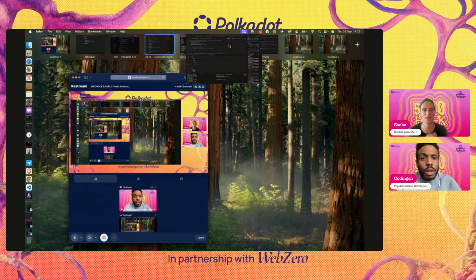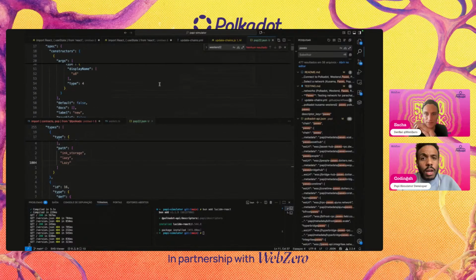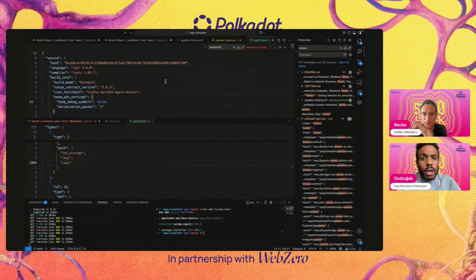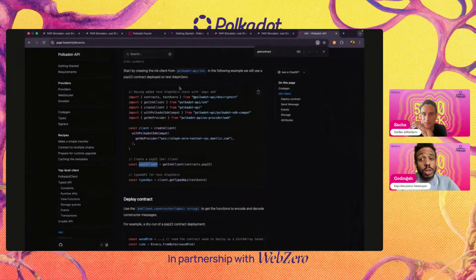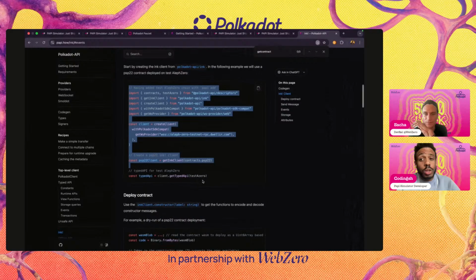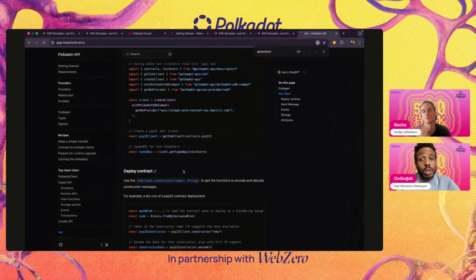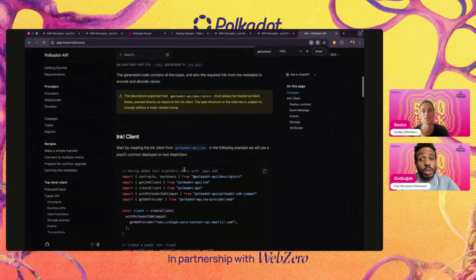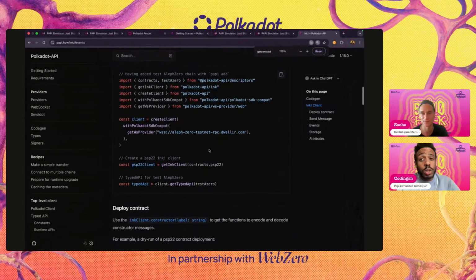Why don't you show us the VS Code? The PSP JSON is a big JSON, but these are instructions like a meta tag of ink. But this is done, you can interact with contracts. It's simple. So that's all you need to know when you're setting up the PAPI component to interact with your contract. Go to this doc page.